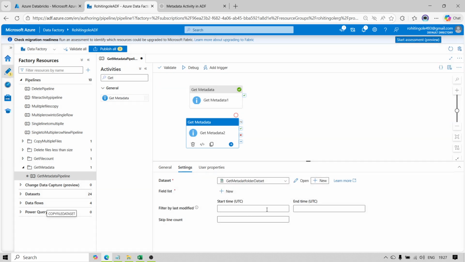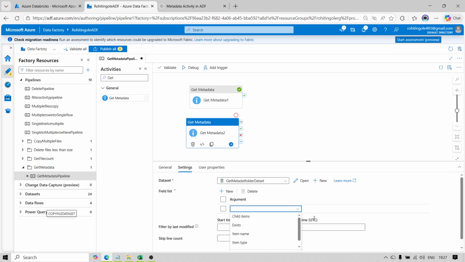Now if I click on this one and you see the field list, previously for the file there were some extra fields showing, but for the folder it will show the child items, that is new, along with exists, item name, item type. It does not show the size and structure, right? So child items will show for only folder, and size and structure is for the file. That thing you have to remember.